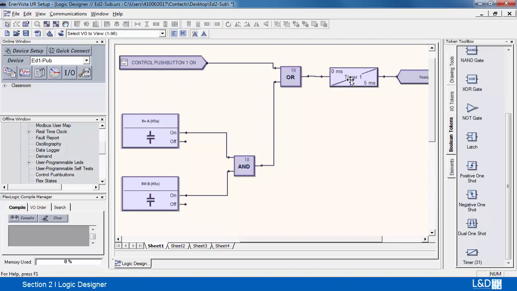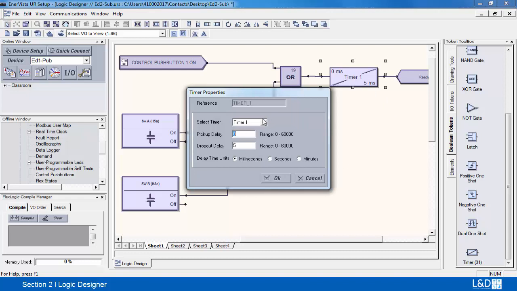The timer can be adjusted by double clicking on it. It'll bring in the timer's name. You have a range of pickup delay and dropout delay. The different time units are milliseconds, seconds, and minutes. So if I do something to the effect of changing this to 3 seconds for a pickup delay and 5 seconds for a dropout delay, and I'll put this into seconds, when I select OK, then the timer will be updated.